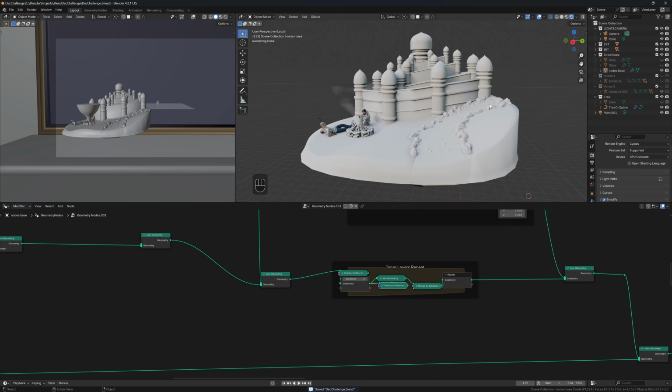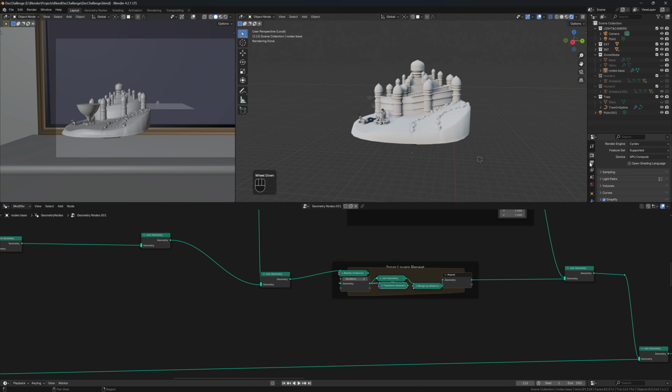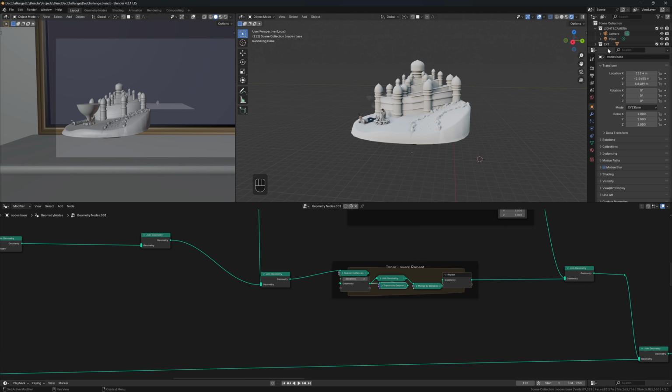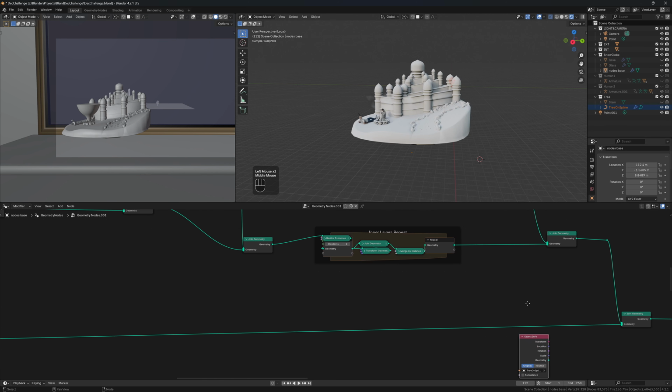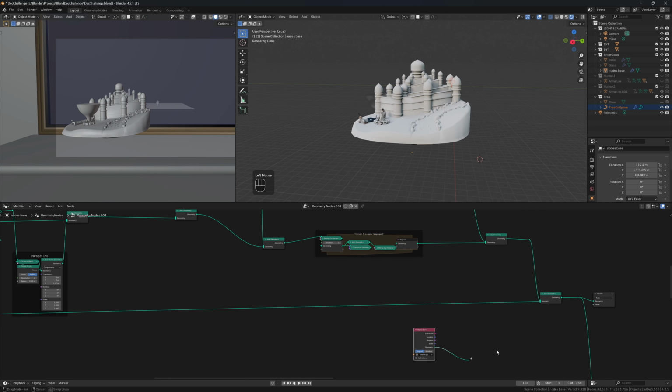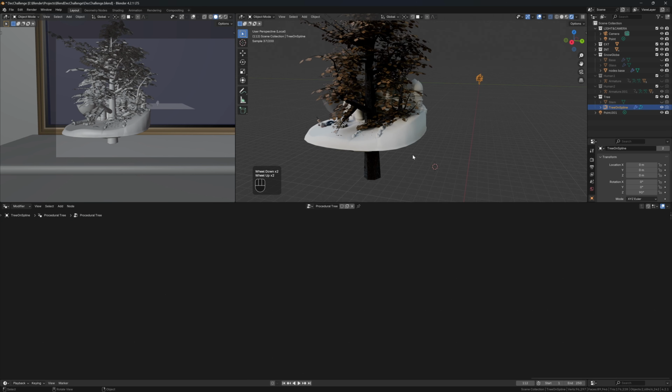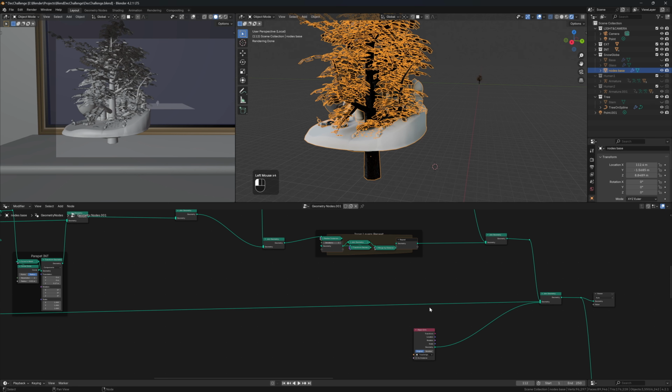There are 2 ways to get the tree inside. One is that we could just use these transforms. Second way is that we could just drag it and bring it into the node group. So I'm going to connect this here. Now that the tree is here, let's first scale it to the size that we need.